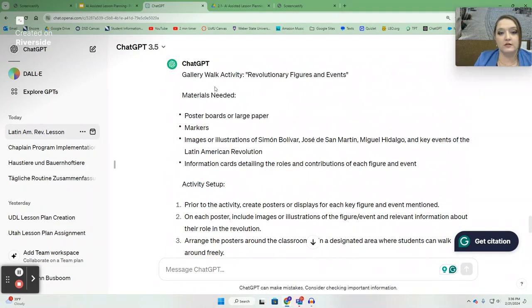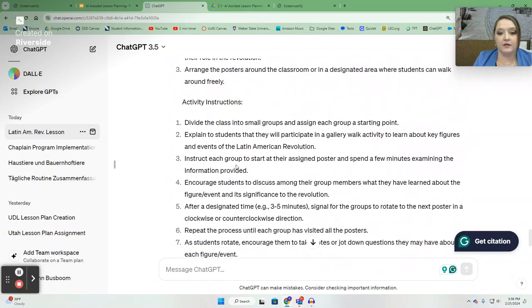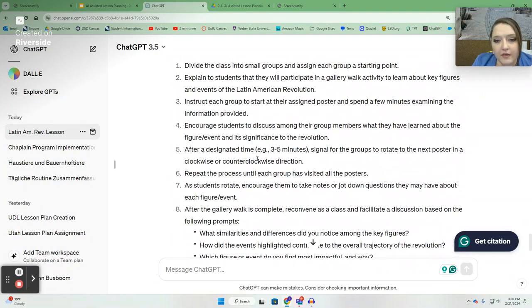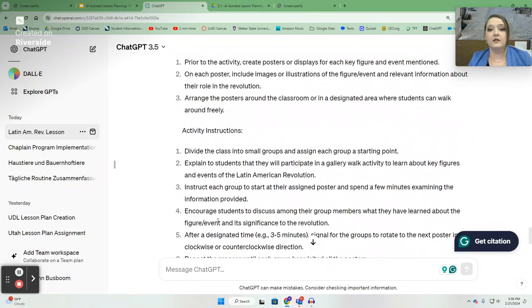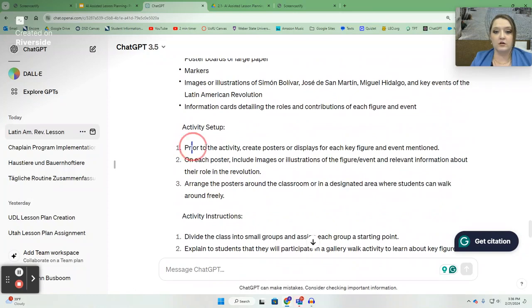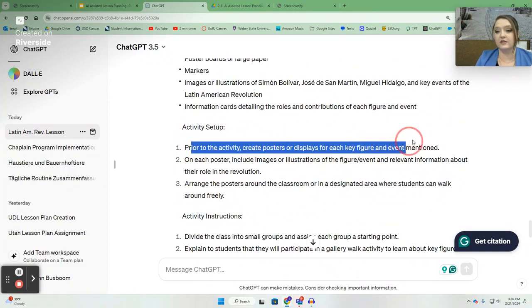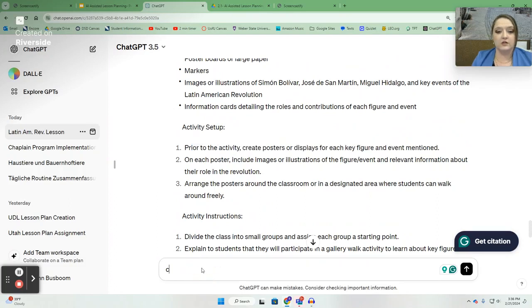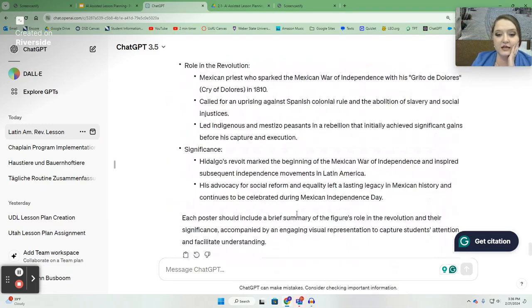Okay, so it shows me the materials I need, how to set it up, the instructions for the students, and then it says prior to the activity, create posters or displays for each key figure. I need it to actually create that. So create the information for the posters for each key figure mentioned. And we'll just see what it pops up with. I need to fine tune it to make sure that it's giving me what I am asking it for and that I am getting the information that I need.